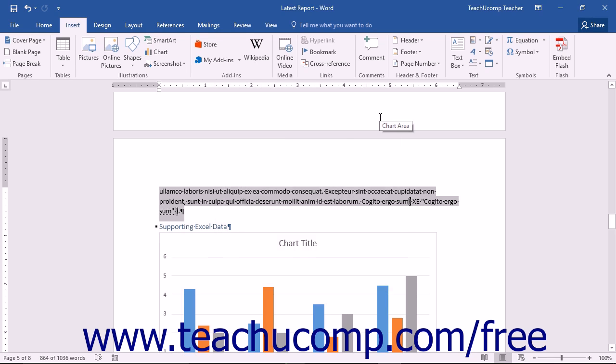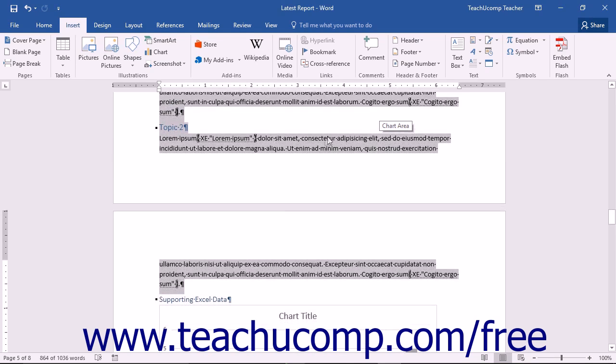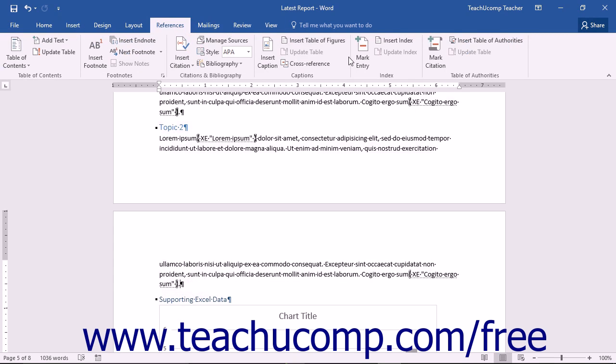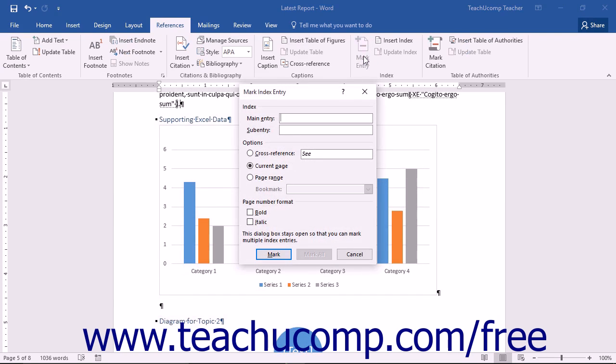Next, click into the document at the end of the text that you just set as a bookmark. Click the Mark Entry button in the Index button group on the References tab in the ribbon. Set the index entry for the marked text as normal. However, this time, choose the Page Range option button in the Options section of the dialog box, and then select the name of the bookmark you just created from the adjacent drop-down. Make any other settings as desired, and then click the Mark button to mark the page range entry.